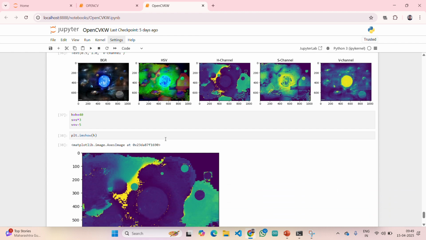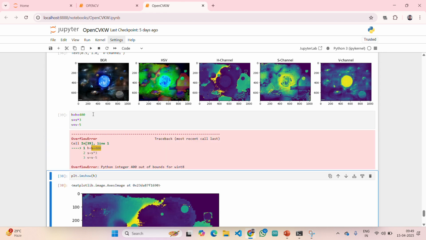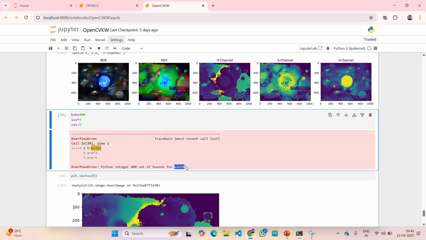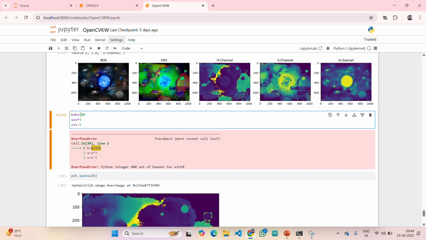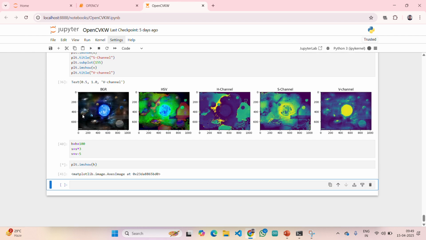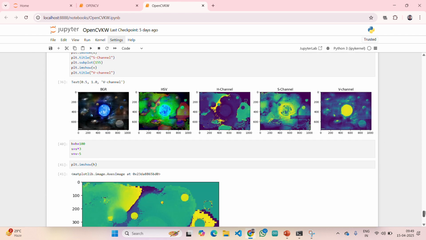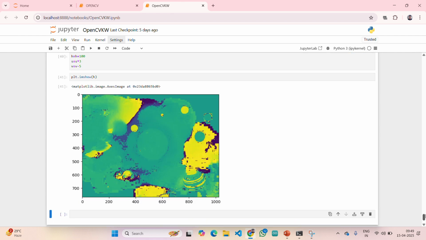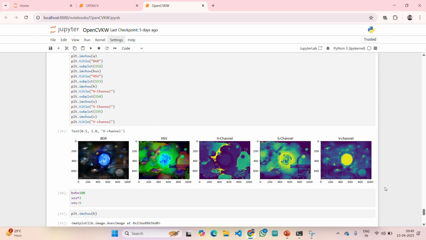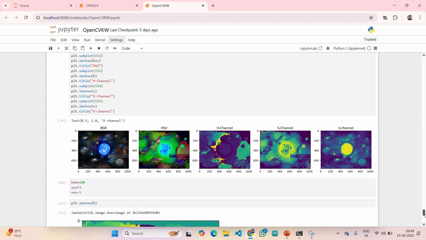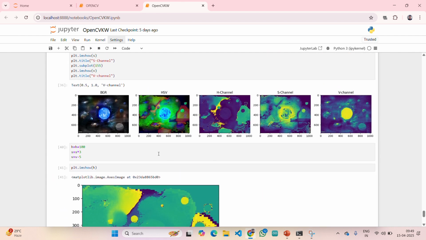If you give more value, let me say some 400, you get the error: Python integer 400 is out of bound for uint8. For a pixel the data type is this one, and we can't increment up to that much value. So let me give it as 100. Let me run again. Yes, you can see the complete purple color has turned to green. Here you can see how much variation it is showing. This is the effect of modifying an image. So let me keep it back as 40.